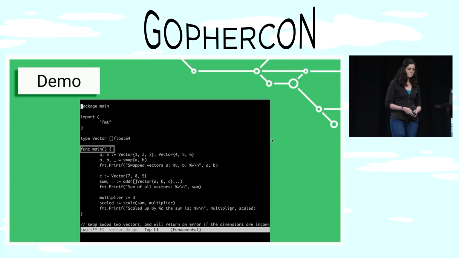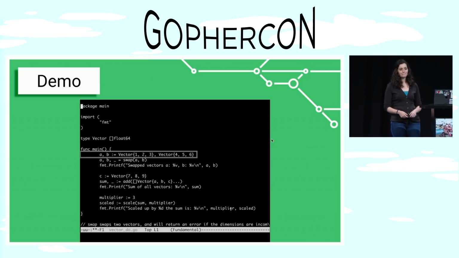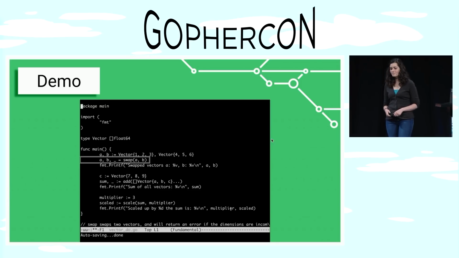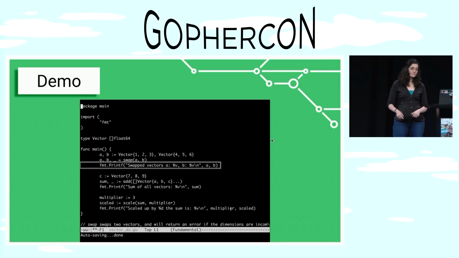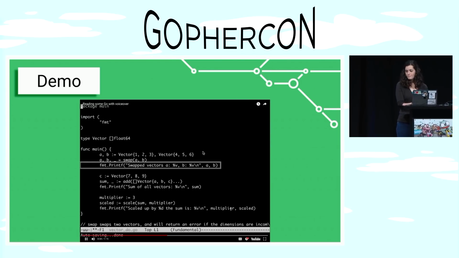Left brace, new line. A comma, b colon equals vector left brace 1 comma 2 comma 3 right brace, comma, vector left brace 4 comma 5 comma 6 right brace, new line. A comma b comma underscore equals swap left paren a comma b right paren, new line. fmt period Print left paren quote swap vectors a colon percent v comma b colon percent v backslash n quote comma a comma b right paren, new line.